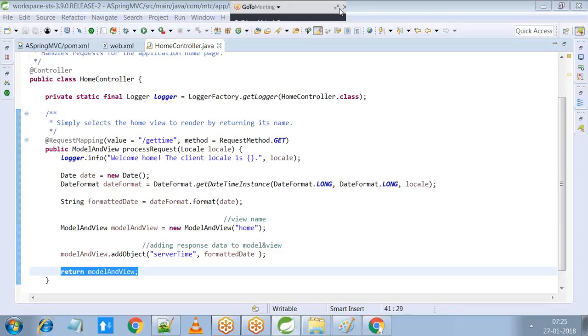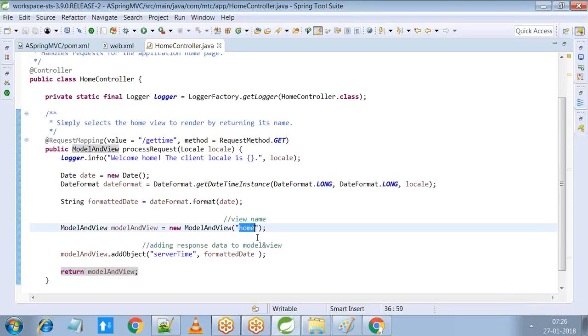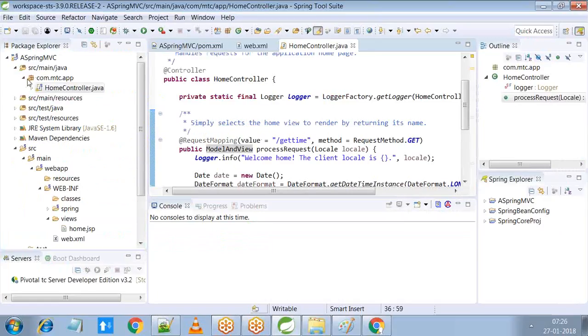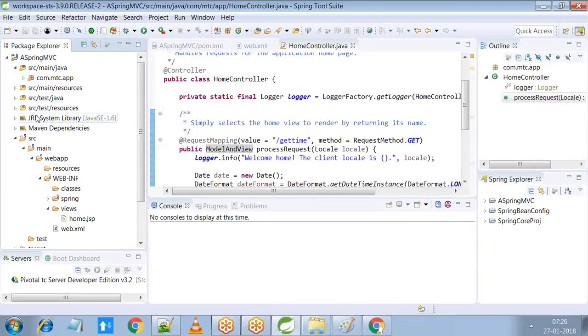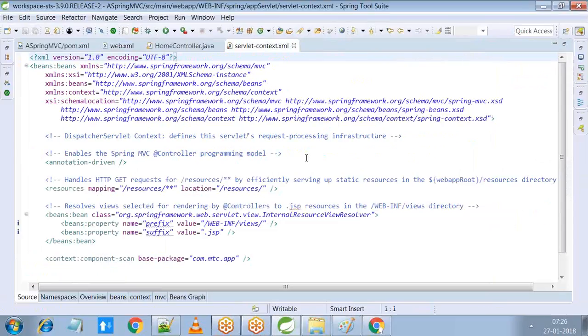So what is the view name? What did I say? What is the view name here? Home. Just home, there's no JSP extension here. The dispatcher servlet will read this view name, and you know what it does? It refers to the view resolver. Where is the view resolver? It's a predefined component, and you will find that it is configured in the servlet context XML file, which represents that servlet web application context.